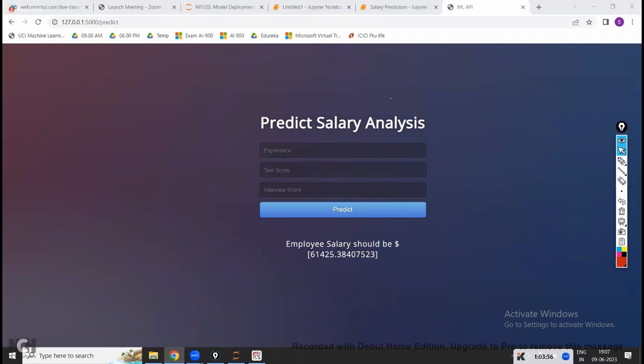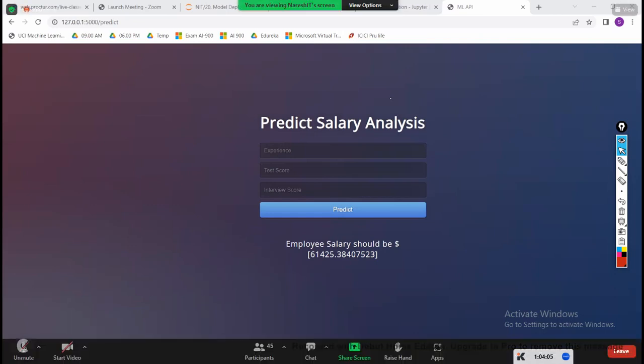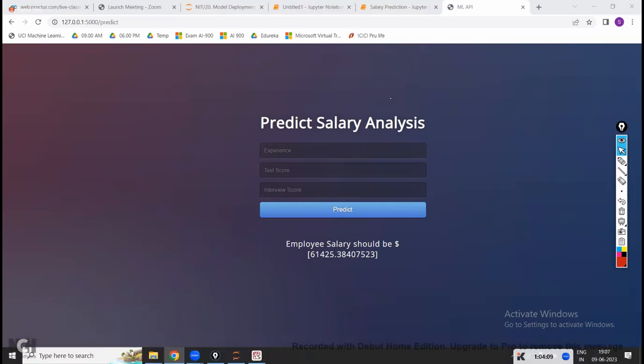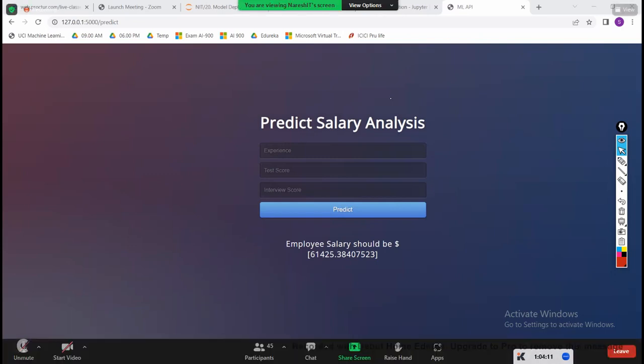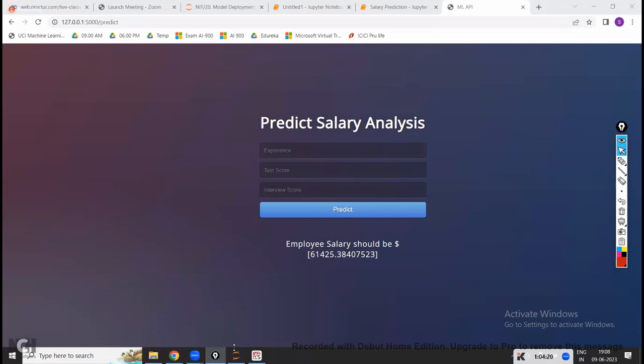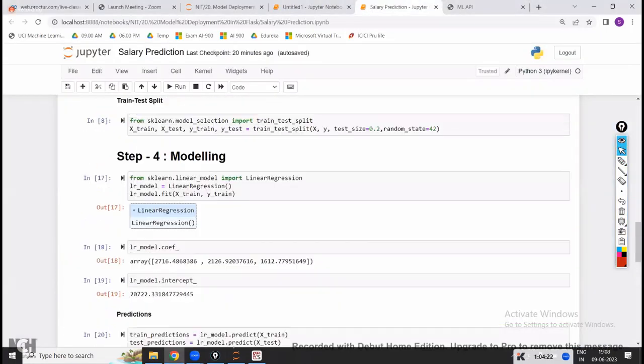Whatever models you are going to create, finally you are going to identify which is the best model, right? That best model, you have to save it as a pickle file. Now, for example, let us start with a simple example. For this simple example, this is the data set.